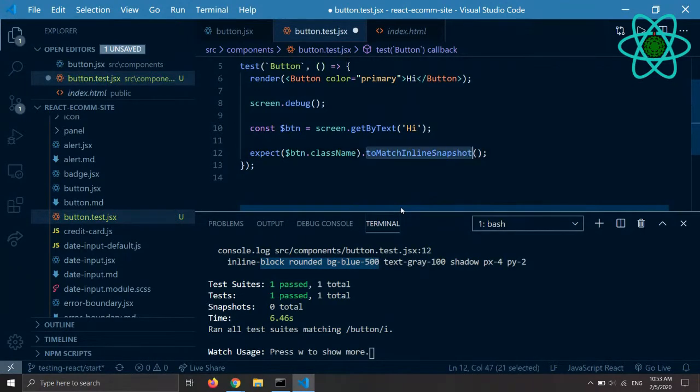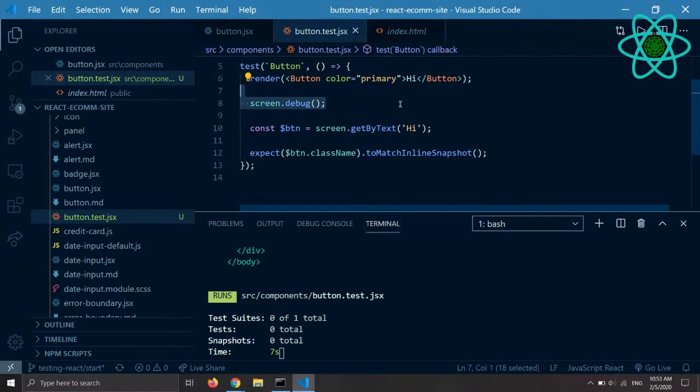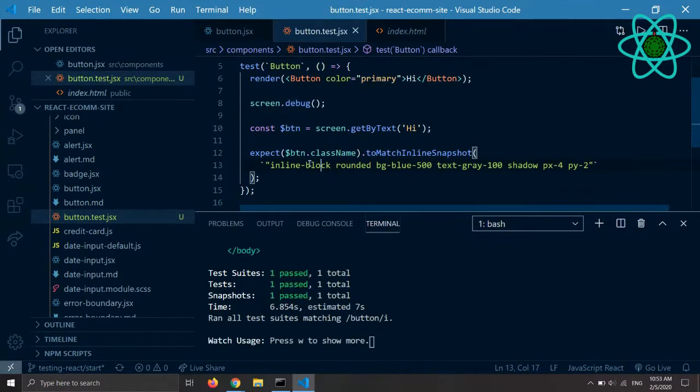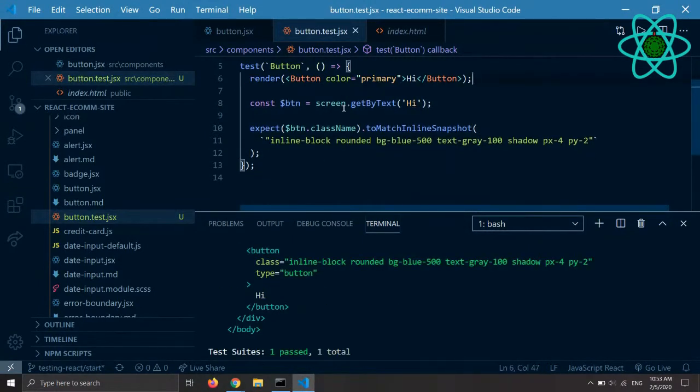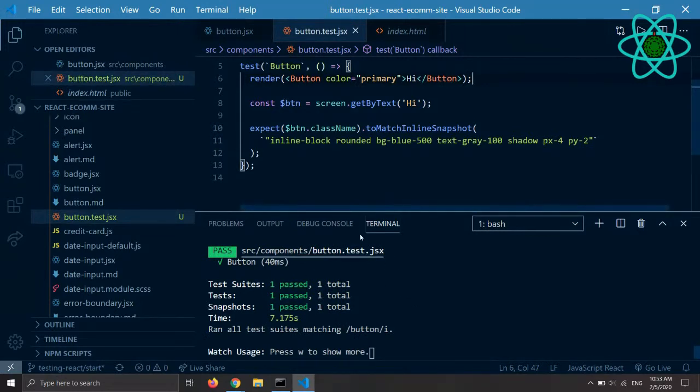So they have this special assertion called toMatchInlineSnapshot. So let me run it. Okay. So now what Jest does is it gets the value and it updates your test. So I don't need to manually copy paste. And then the next time Jest runs, now it passes. Yeah, let me remove the debug. Yeah, so now the test passes.